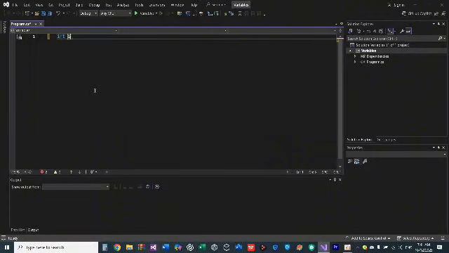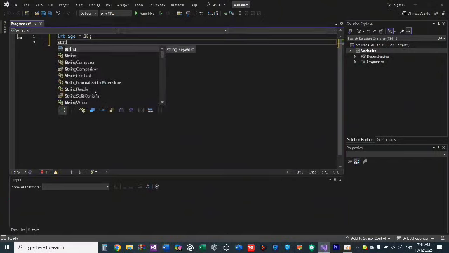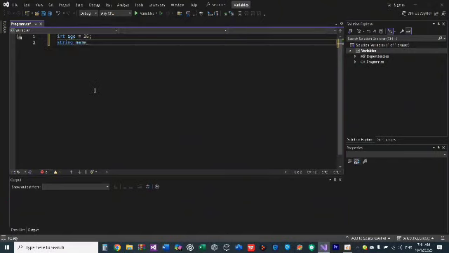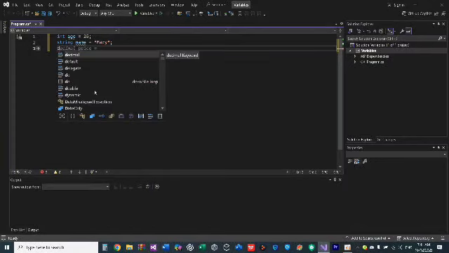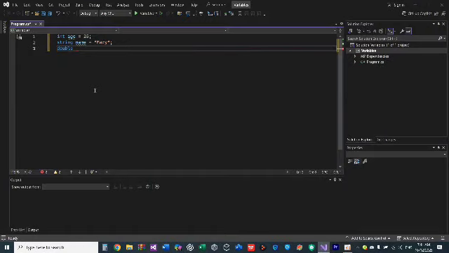Int age = 25, simple. String name = Mary, married. Double height = 1.76, simple.